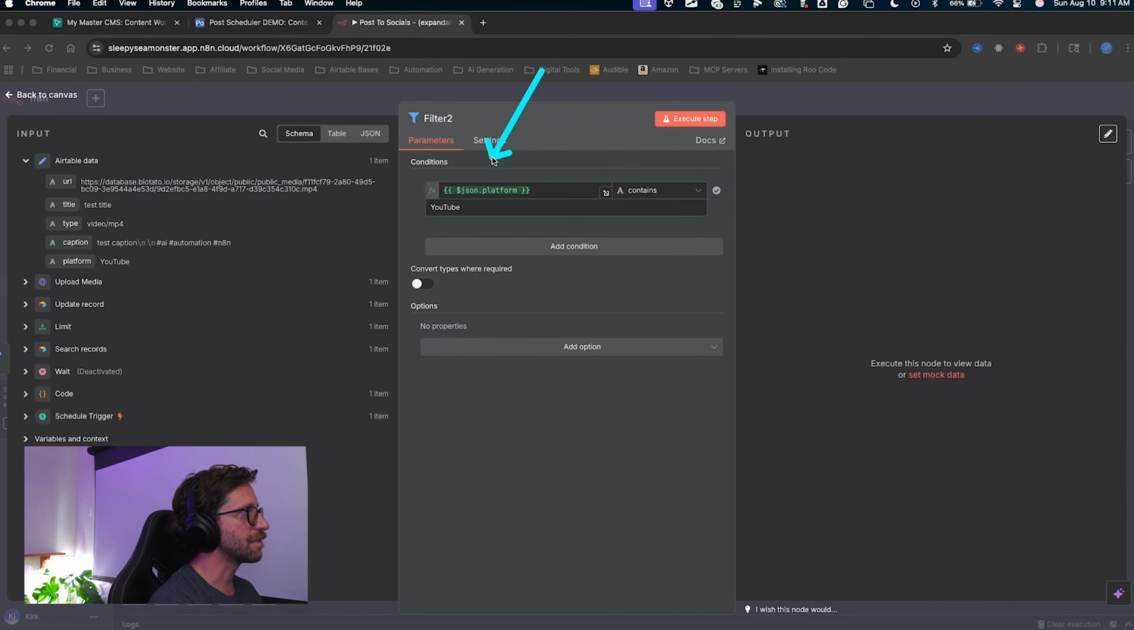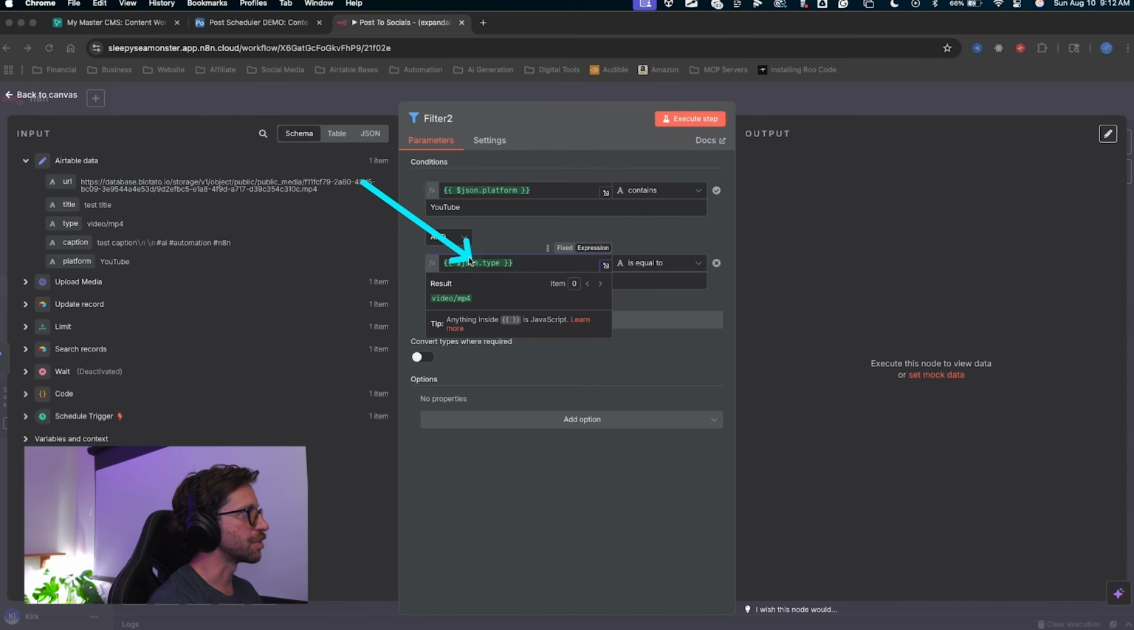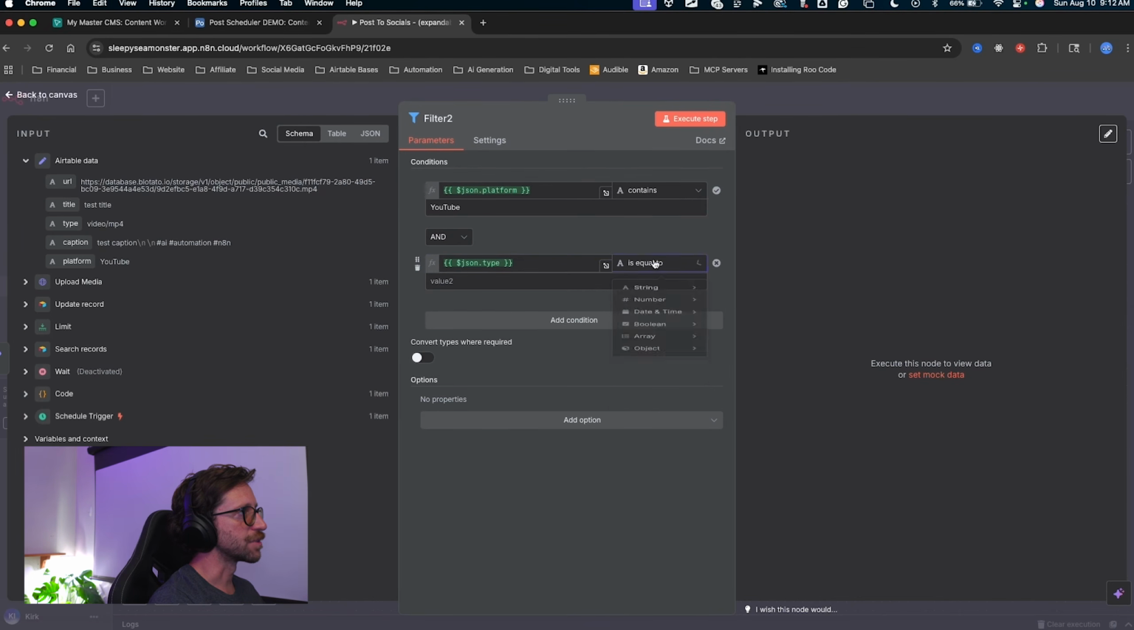Okay, so if the platform contains the word YouTube, we're going to pass on down and publish to YouTube, right? Now we can add another check in here just to be safe. We can bring over the file type. So if the file type, let's actually add a condition. So if the platform is equal to YouTube and the file type, we'll drag that in for value 1, is equal to, we'll drop this down.